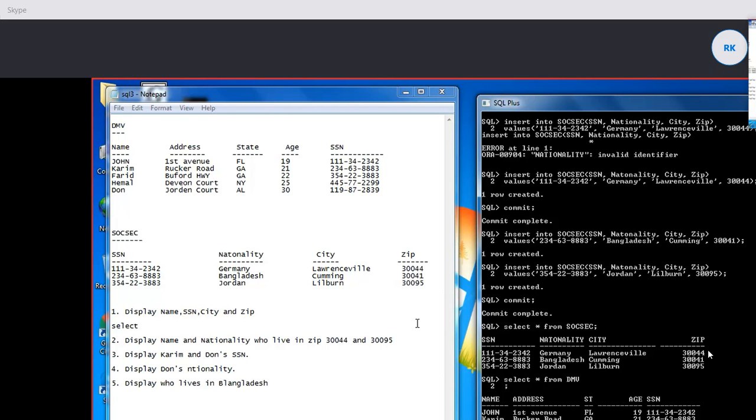Now, the first query: display name, SSN, city, and zip, right? Name is in the first table, SSN is in the second table, city in the second table, zip in the second table, right? So basically you are getting data from two tables. Is that correct, Nahid bhai? Okay. Now Nipa, write the answer of this query.